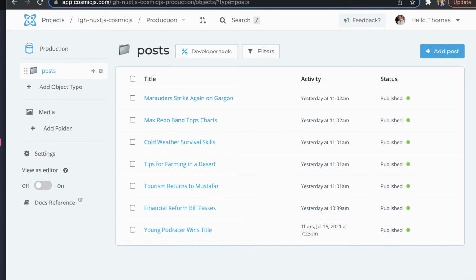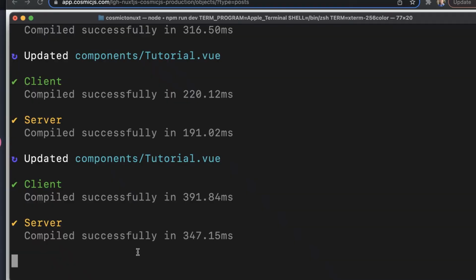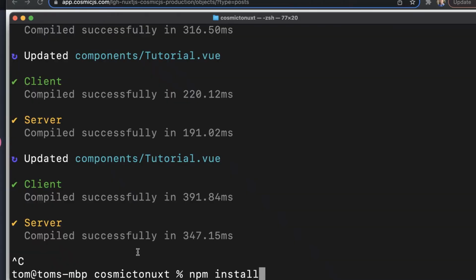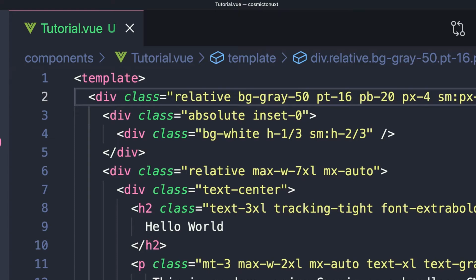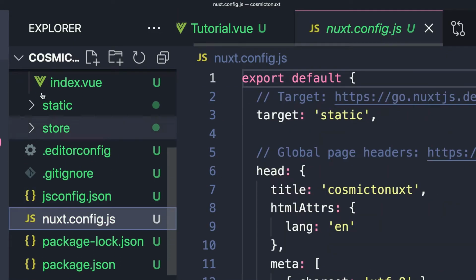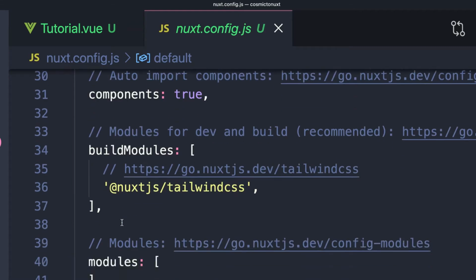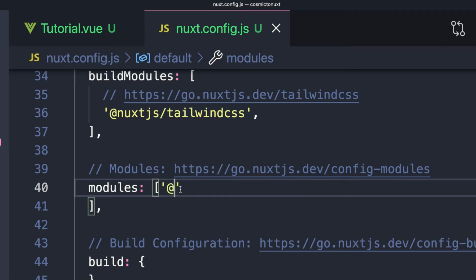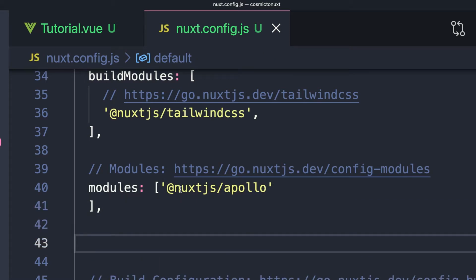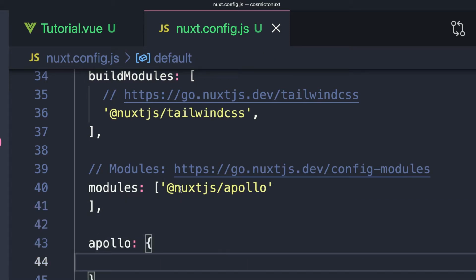And what we're going to do is we can do that through GraphQL, and I'm actually going to use something called Apollo. So let's go ahead and install that. npm install --save-dev @nuxtjs/apollo. And we're going to have to add that to the Nuxt config here. So you can go down to the modules section and add that there. So @nuxtjs/apollo. And then below that, we're going to configure Apollo.